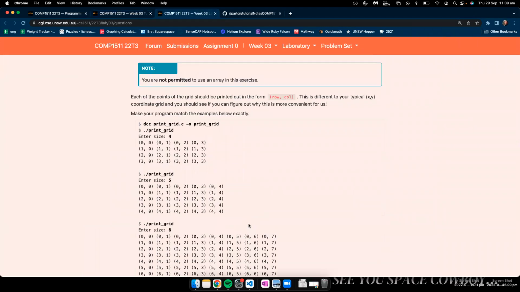Here's a question, print grid. So enter size 4, okay? Then we're printing this and this and this. So someone tell me what that represents? Row column, amazing, I love it. What about this one? Yeah, exactly. Row column, but column is the bigger one, right?